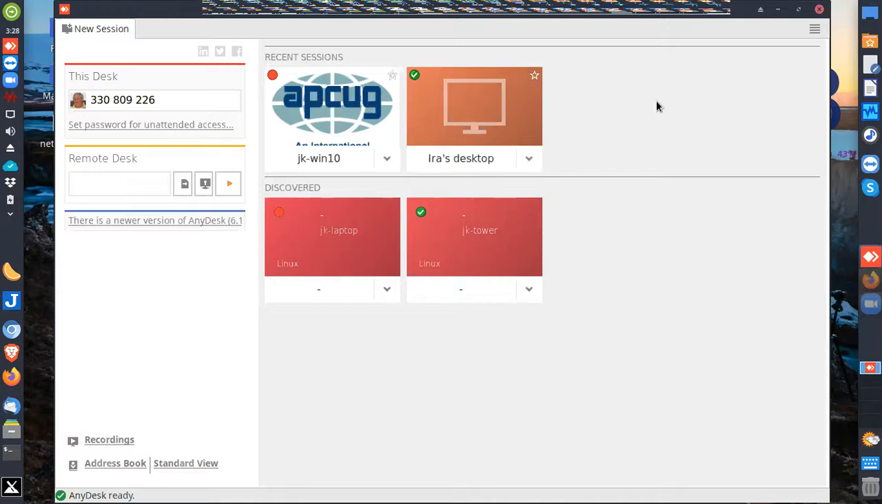I don't have to have an address book. There's an address book down here, but that's a paid thing. But this one tells me that I've got it. Now, it also tells me that I had connected with my Windows 10 for my APCUG, and there's my stuff. I've got a laptop and I've got a tower.